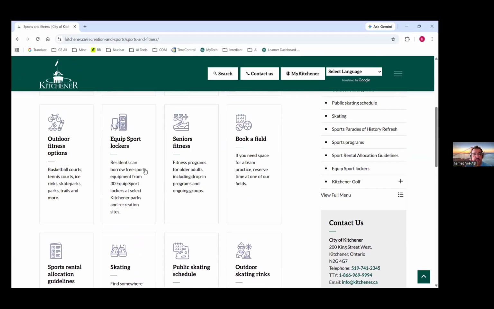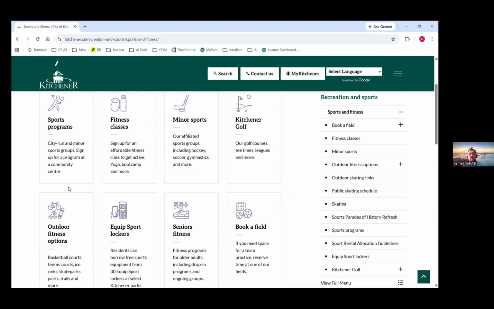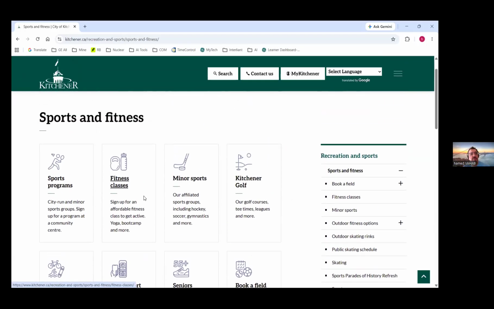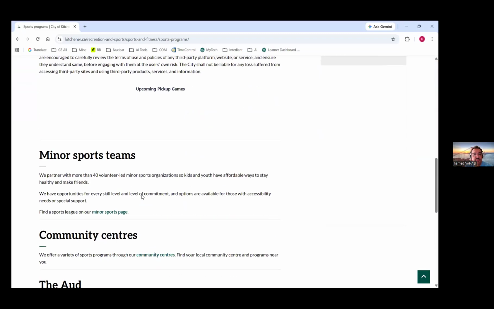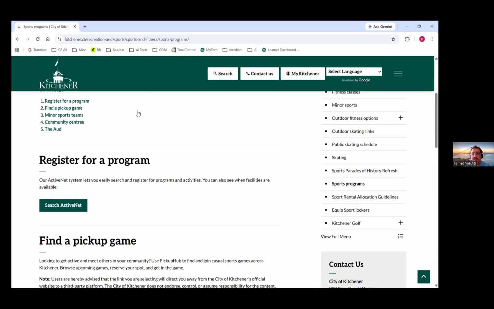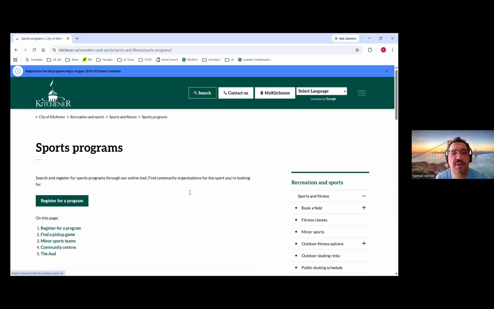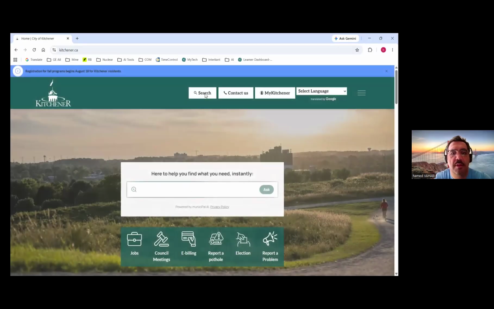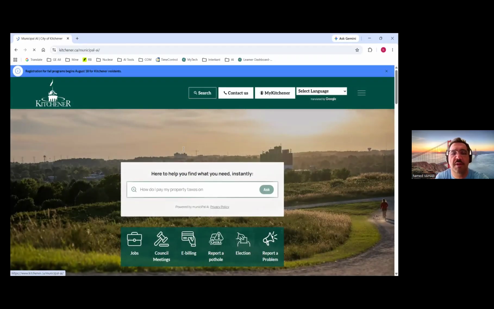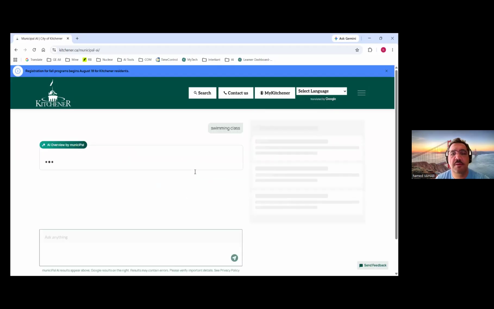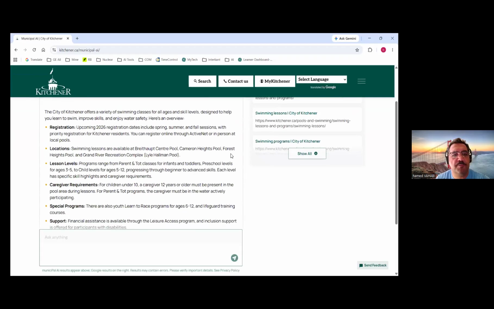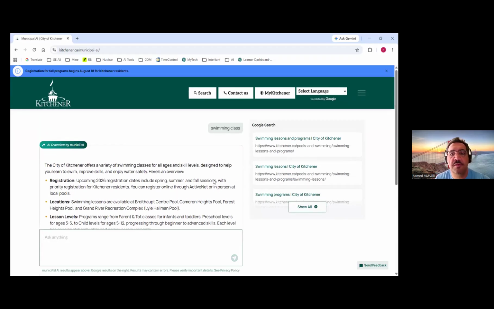Rental products, and there are a lot of sport programs. If you can find whatever you need, that would be great. If not, don't worry. Like I said, you can search here or here. Either is fine. For example, swimming class. And it gives you swimming lessons and programs in Kitchener.